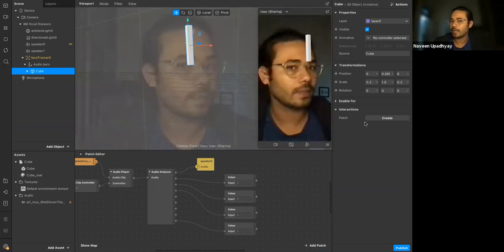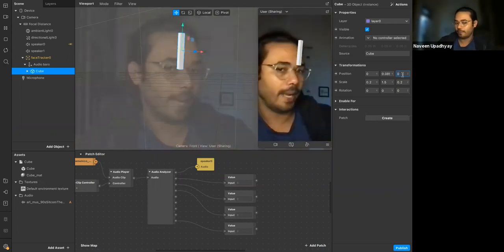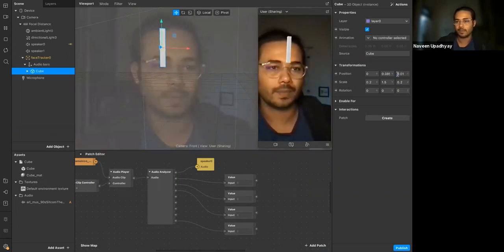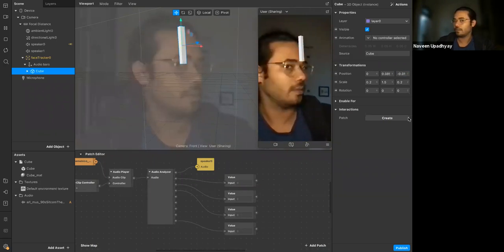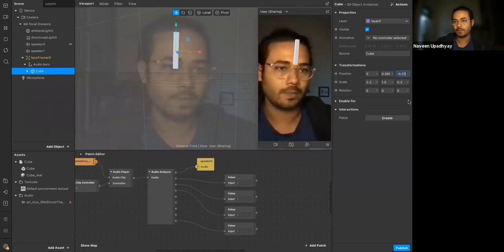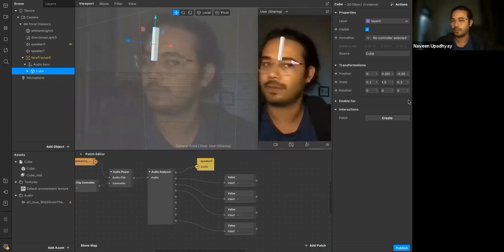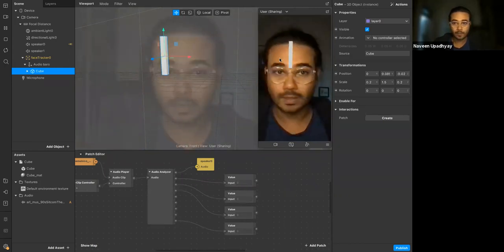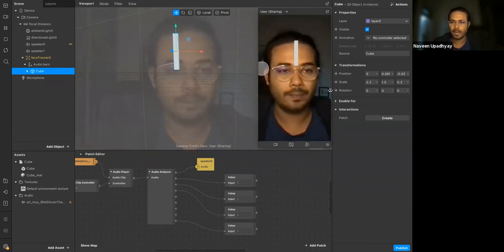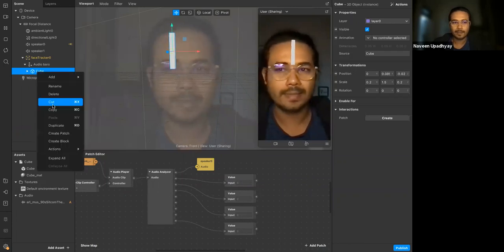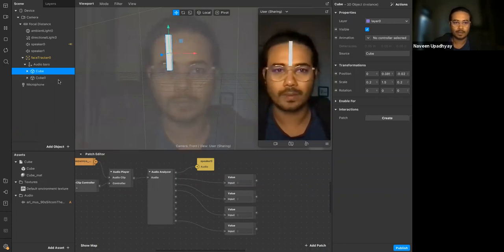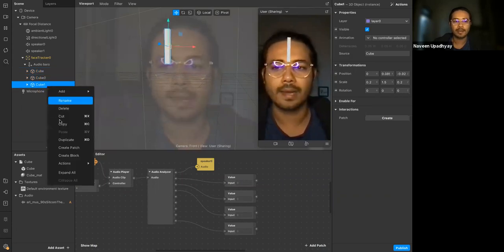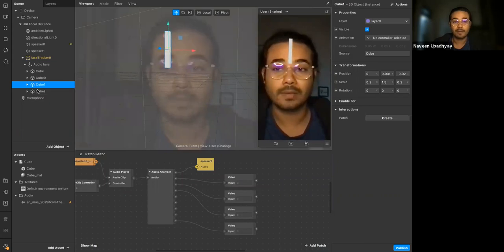And I wanted to go a little bit back from here. It's too much. So minus 0.01, maybe minus 0.05. No, minus 0.2. All right, this is what I wanted. Okay, I can easily duplicate this guy, and then duplicate this guy, and then duplicate this guy, four times. So I have four bars there.